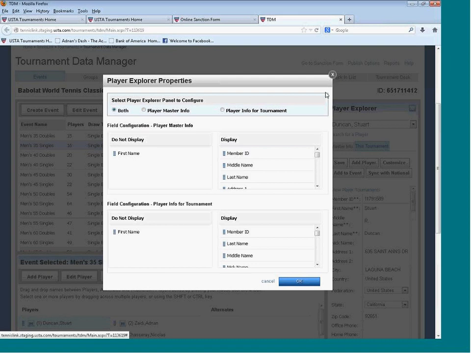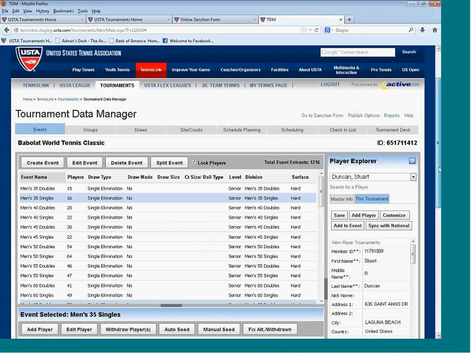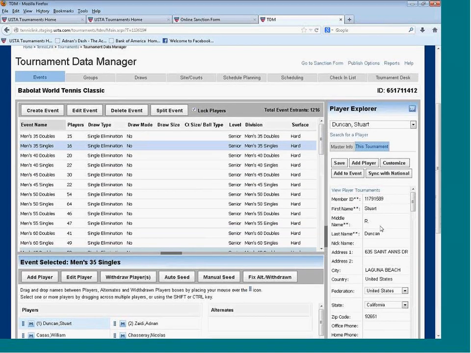We just happen to have a little bug right now. That's why the first name is showing in the Player Explorer. We're working on solving that bug in terms of being able to customize the Player Explorer. But that's how that functionality works.